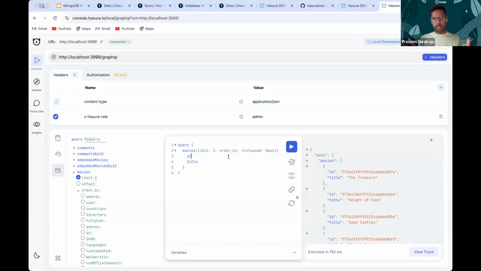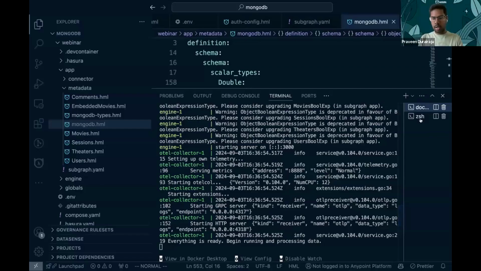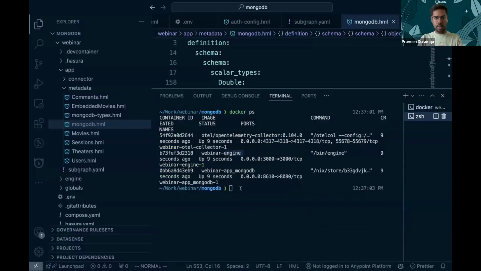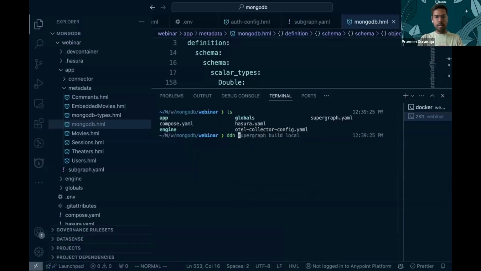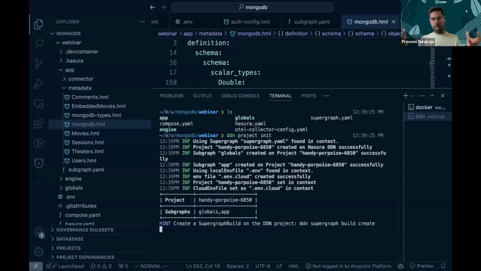Now the next step is to deploy this to a cloud project so that people can start consuming it outside, and other team members can start collaborating on this project. Now, as a next step, I'm going to do a Debian project init, which is the cloud project being initialized.